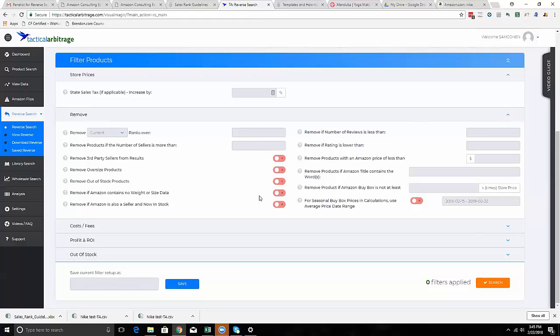All of these other ones, I'm going to leave that alone. Remove if number of reviews is less than. I'll leave that alone because I'm going to look at the frequency to test sales velocity. Some people, if they're looking for a popular product, might put that in there, but I'm going to leave it blank for this. Remove if rating is lower than, I might say 4, because anything with a rating lower than that, that's going to be a problem. I'm going to leave the rest of these blank.